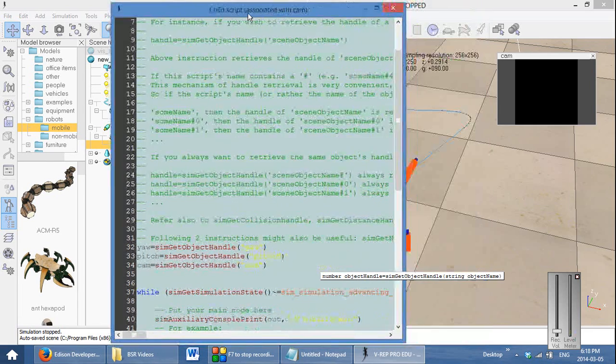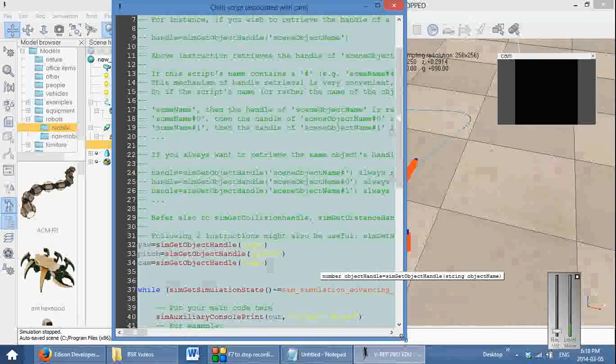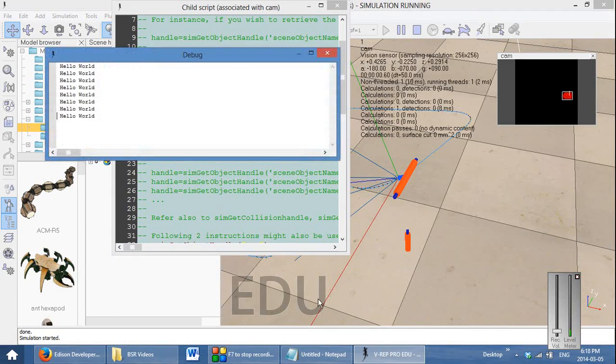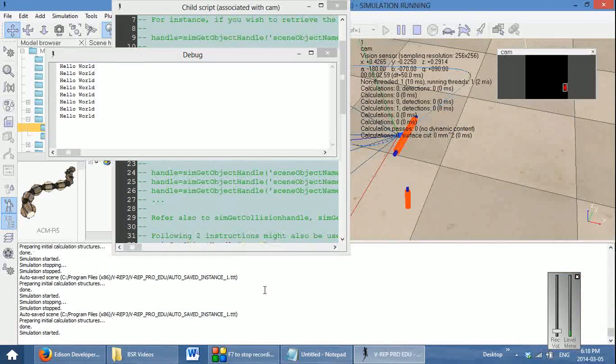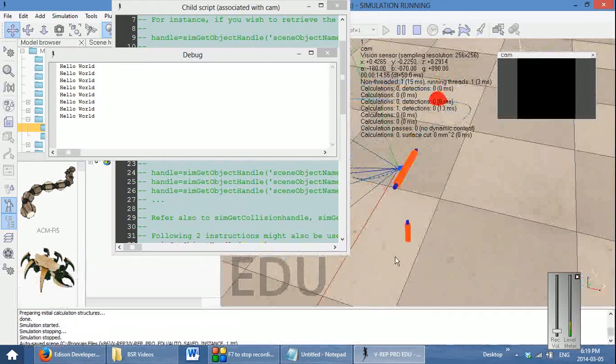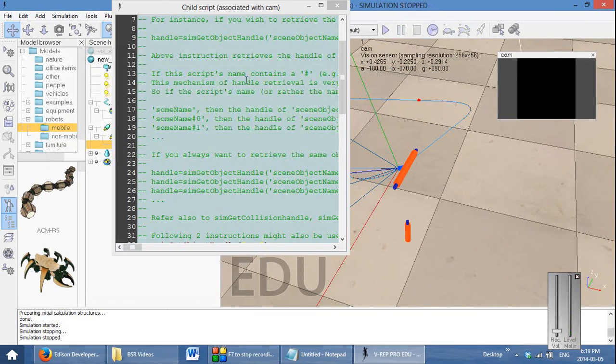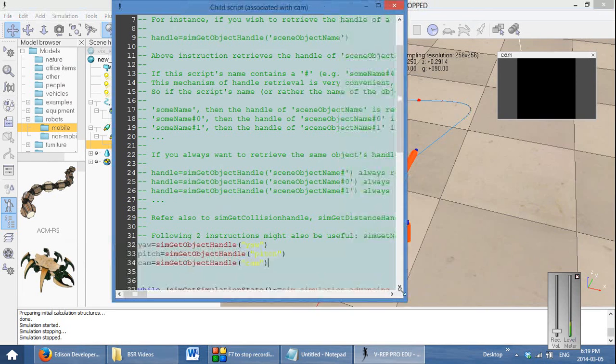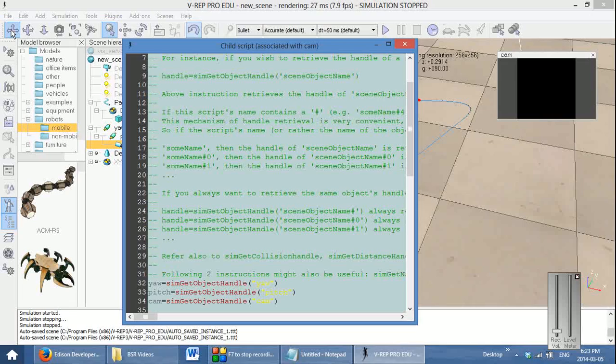Let's run it and see whether it works so far. And down here you will get information about whether whatever script you're writing has any problems. So we should be good for now. So now we're going to have to deal with the camera.